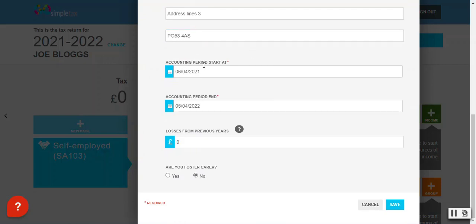You then have your accounting period start and end dates. As we're looking at the 2021 and 22 tax year, the end date must be within that tax year. I'm going to leave it as the default tax year dates of the 6th of April to the 5th of April. If you had any losses from previous years, then be sure to include them in here. And if you are a foster carer, then enter yes there.